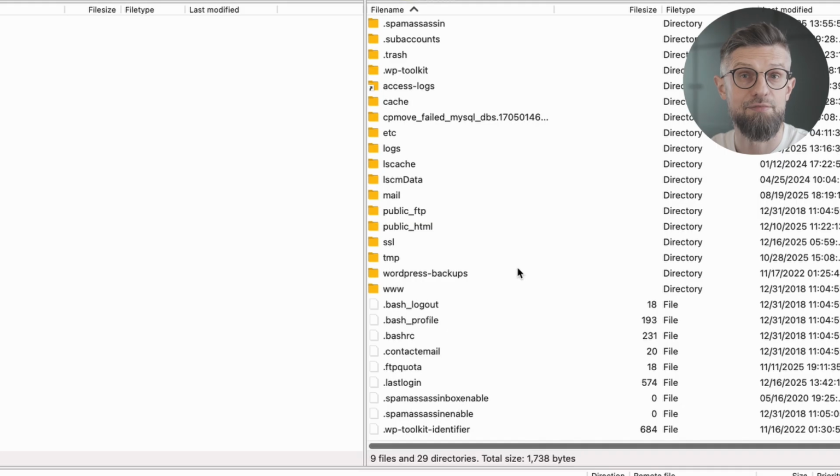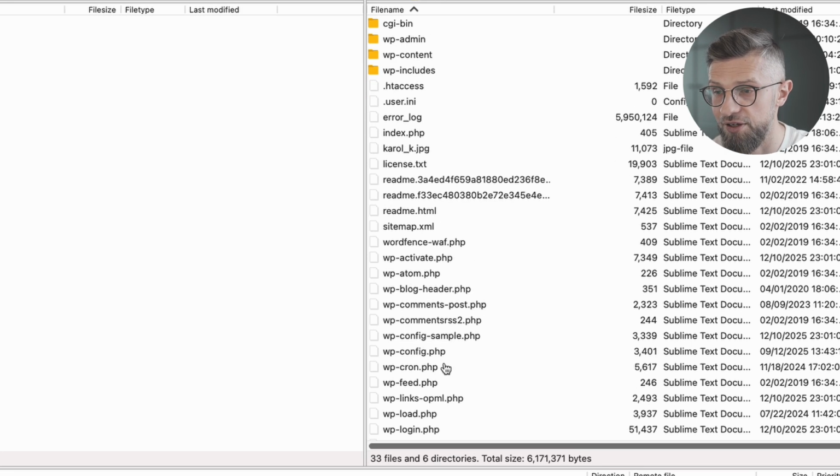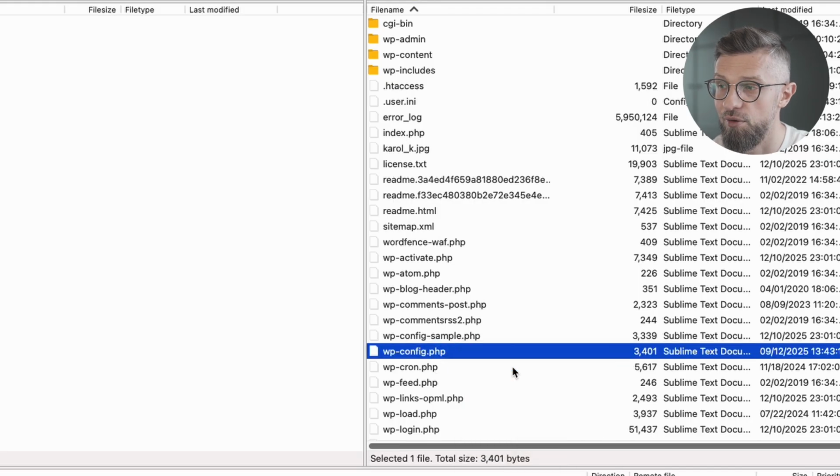You're going to see lots of stuff, but most likely what you want to do is go into public HTML. If you do have more domains, then you might want to pick the correct one. And then what you're going to see are all the files on your server. So the first file you should look into is called wp-config.php. Let's just download this one.